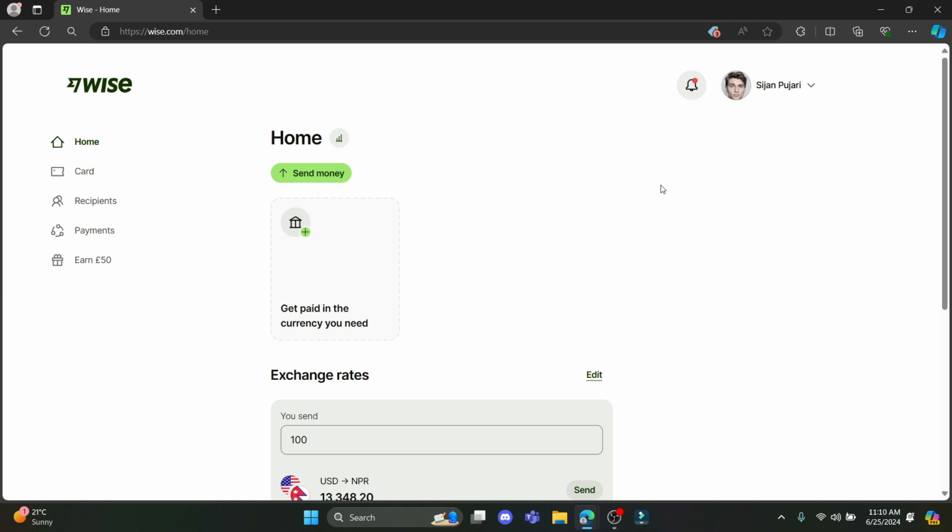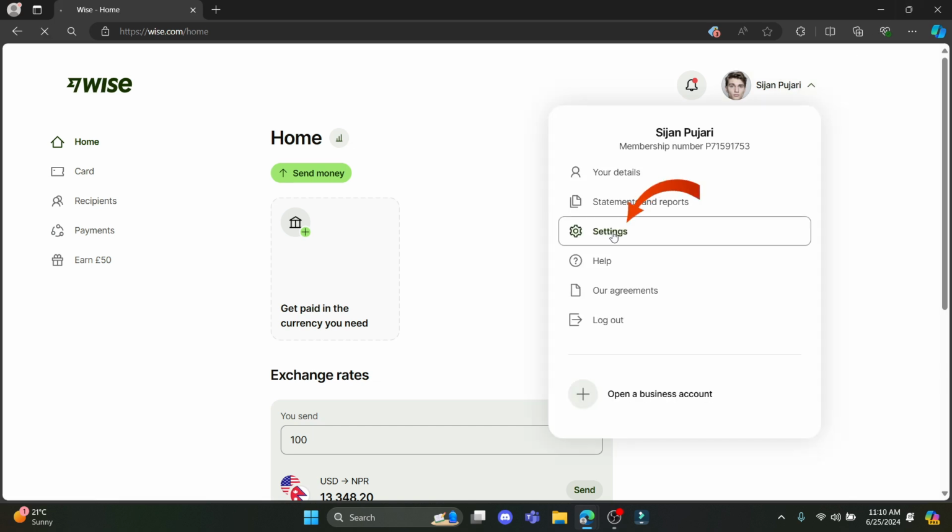Go ahead and open wise.com on any of the browsers you have on your PC. The next step is to log into your account. After you have successfully logged into your account, you will see this type of interface. Go ahead and click on your profile on the top right hand side and click on settings.